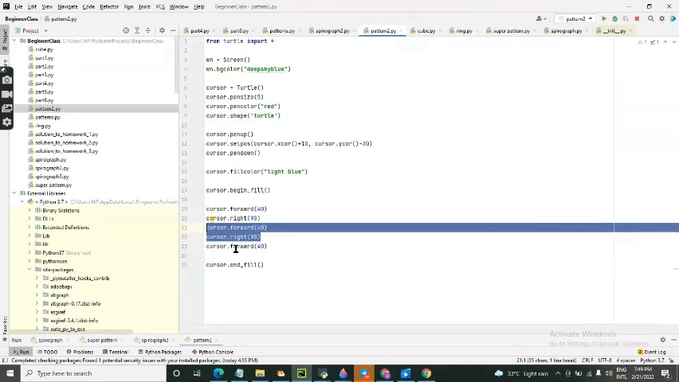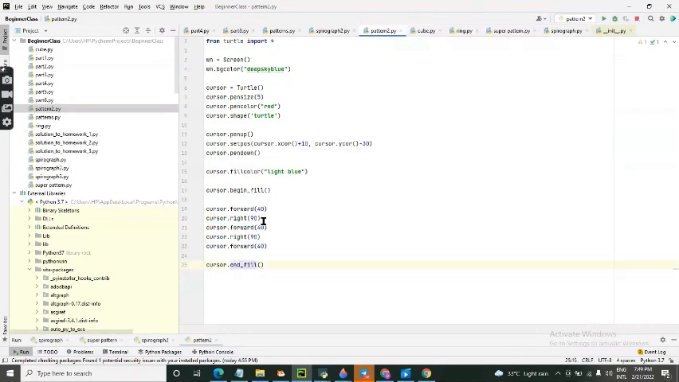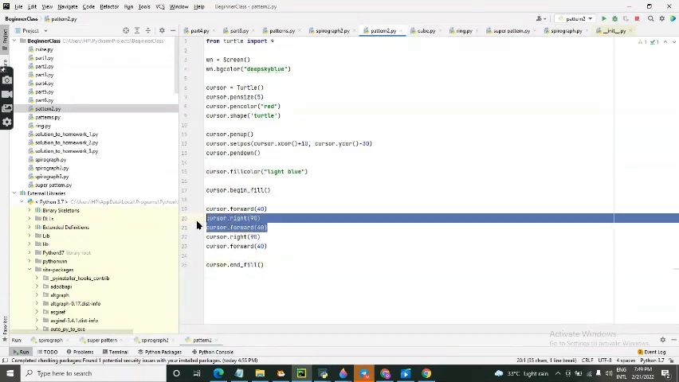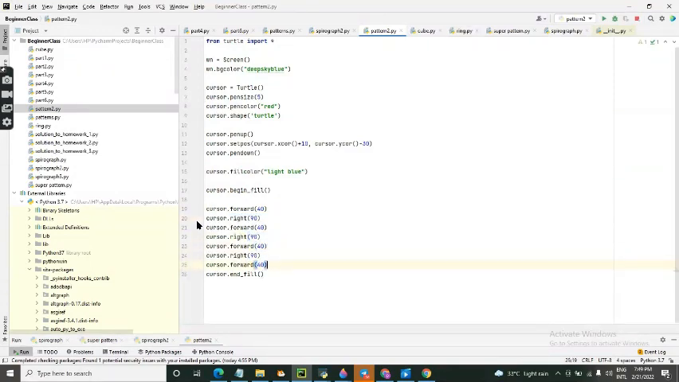Just copy this. No, we copy this and we paste it here. So we have completed 4 sides.